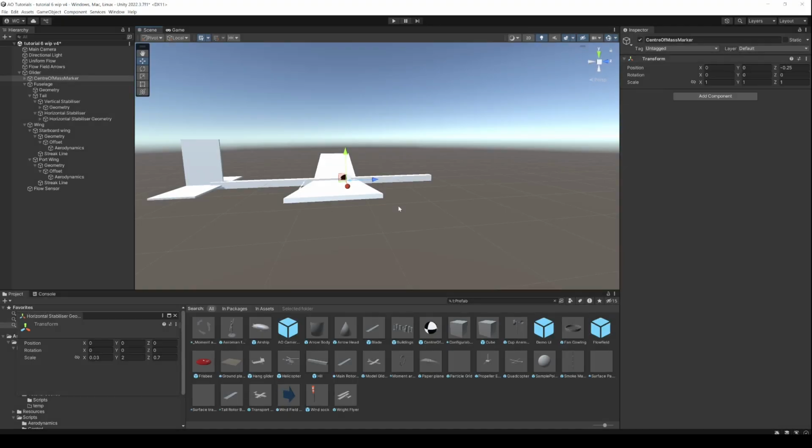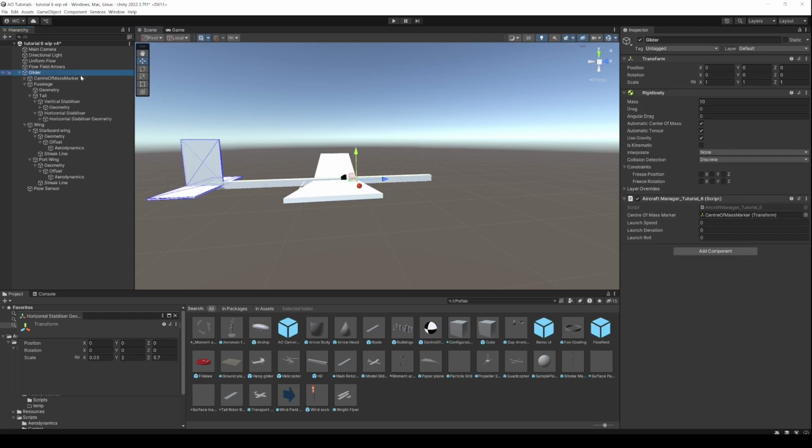Quite a lot of stuff happened there, and so let's do a quick check to see if we've done it right. So if we go up to our top level of the glider, we've got a rigid body, it's got a mass of 10. We have got an aircraft manager tutorial 6 script on here, and we've connected up the centre of mass marker. Currently our launch speed is 0.